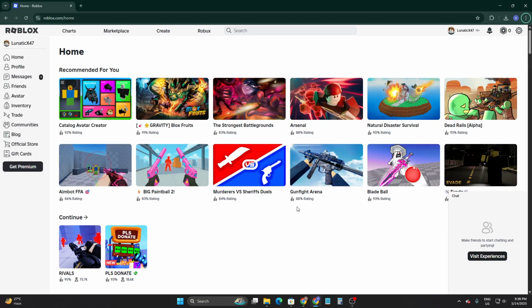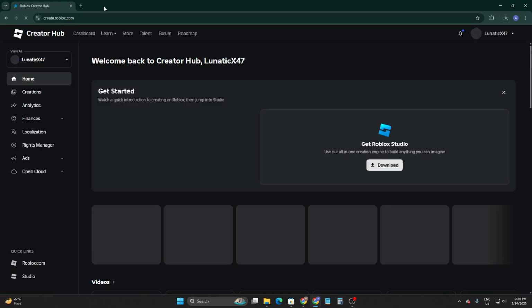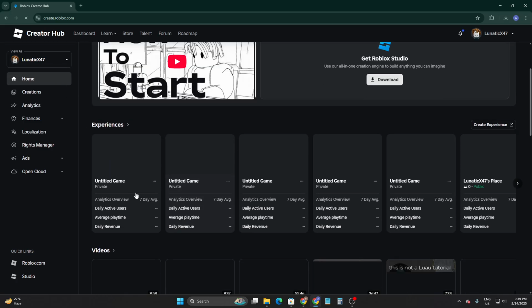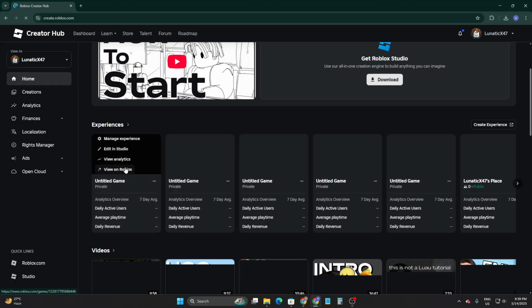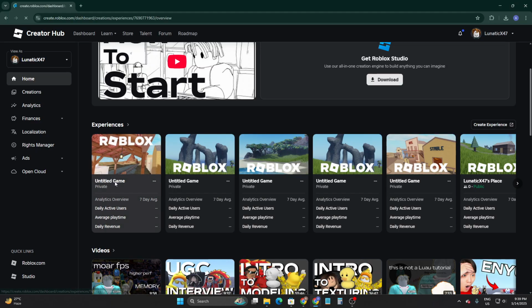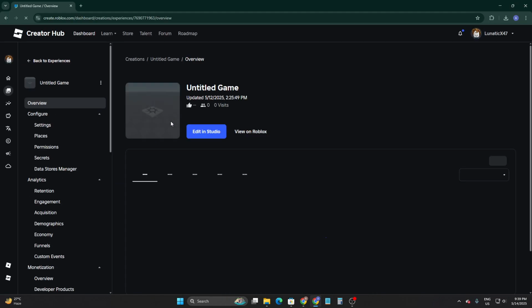So first you have to log into your Roblox account, then you can find the create button here. So simply click on create and it will lead you to the creator hub. Now simply from here you have to choose a gameplay or the mode here. So I'm going to choose a mode from here, for example this one.